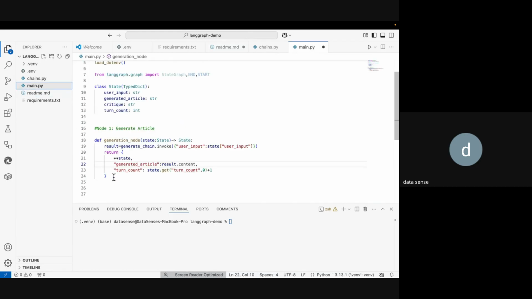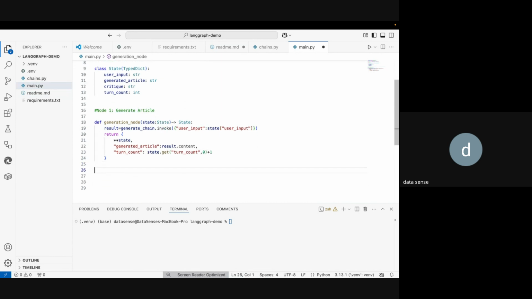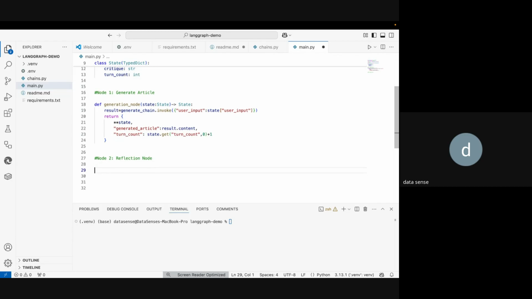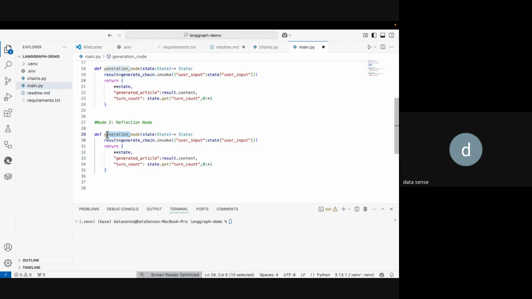So now let's write down the reflection node. I will do this a little quickly here. Node 2 is reflection node. I'll simply copy it from here, put it here. Now let's change this name to reflection node. Now reflection node will also take state, right? Will this part change? Tell me. No. It will not change, right? And here you were running generate chain. Here, which chain will you invoke? Reflection chain. So you'll invoke the reflection chain.